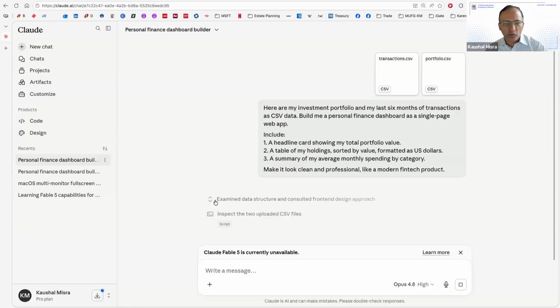Okay. So right now it is showing you that it examined the data structure, consulted the front-end design approach, and inspected the two uploaded CSV files, and so on. And these instructions themselves were created by Claude, by vibe coding. And these work. So make it look clean and professional like a modern fintech product and so on. I didn't invent this language. Claude itself gave me that suggestion, something that will work in a large group.